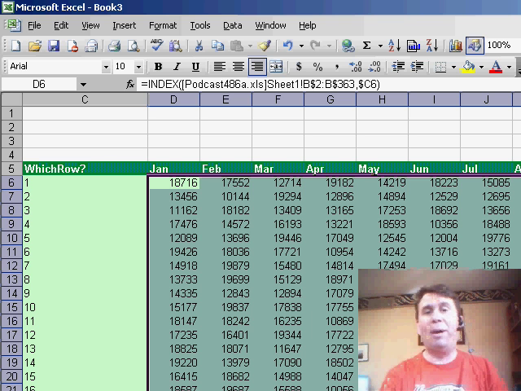Now, next time we'll talk about another option for index and match when your data is to the left of the key.